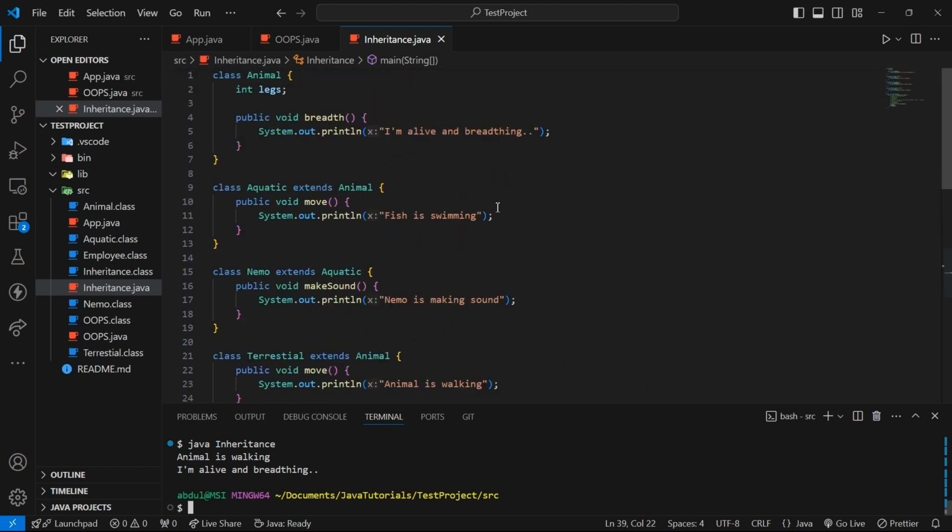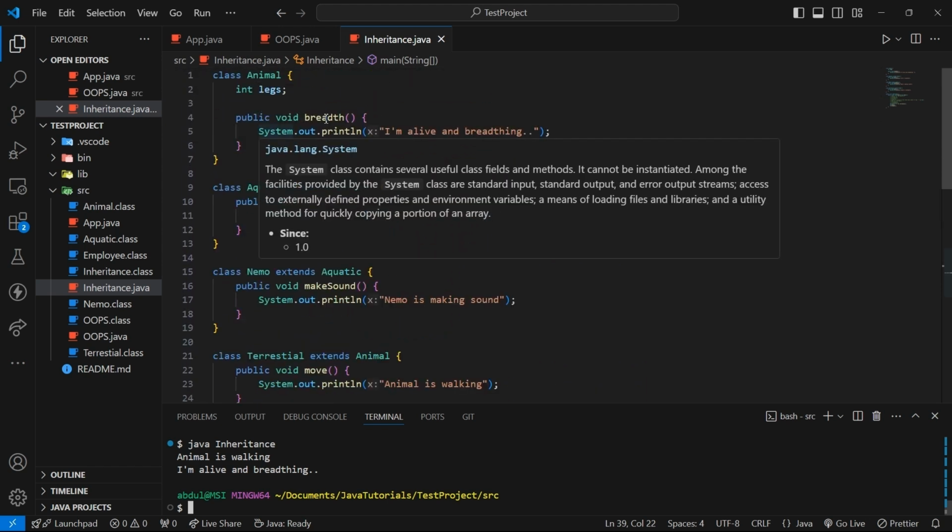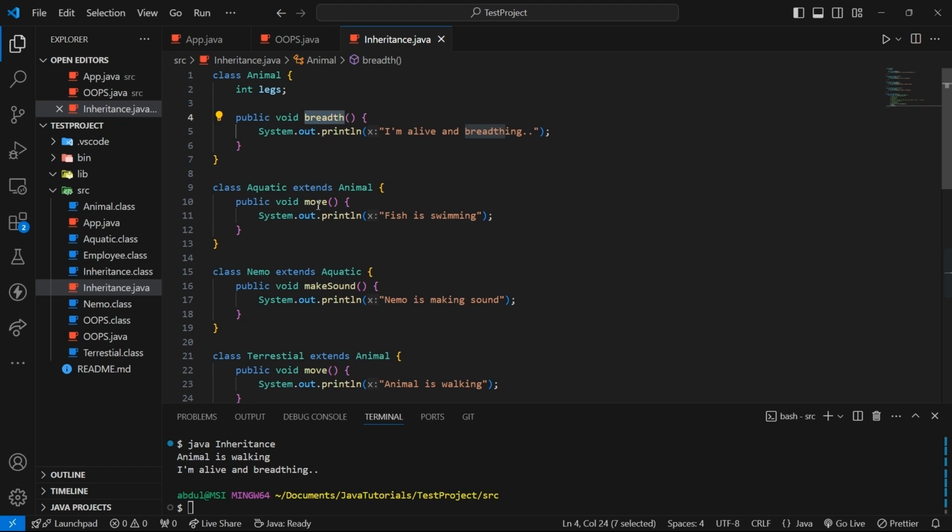Now let's override this function. We'll see the concept of whether we can override this function breathe in the terrestrial animal. So let's copy this function.